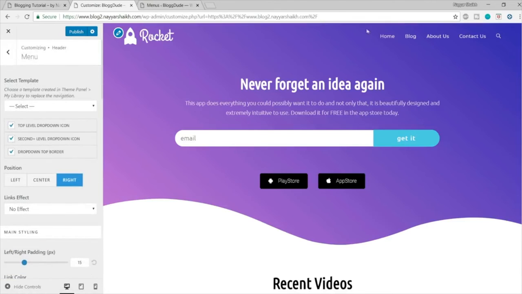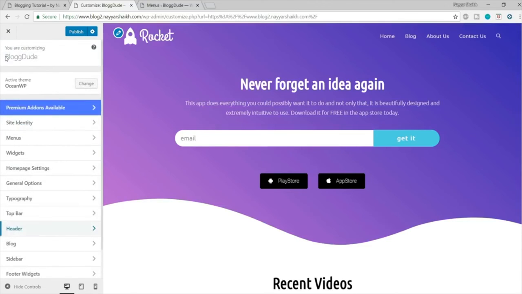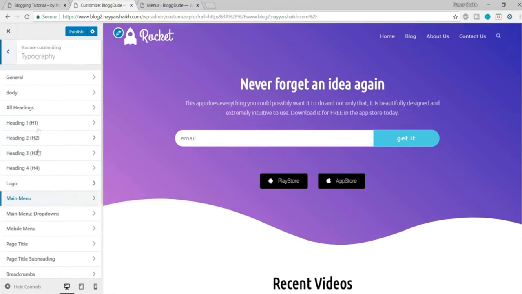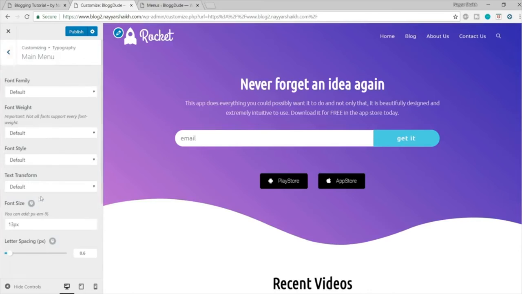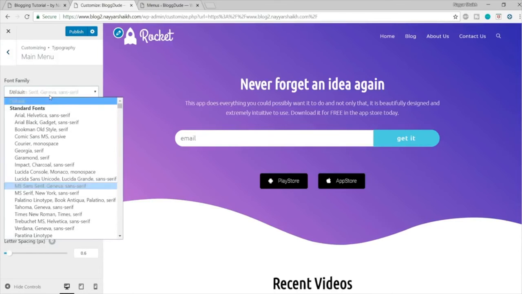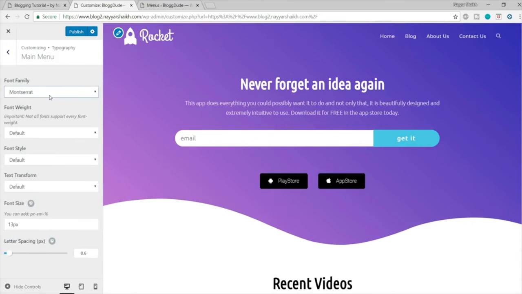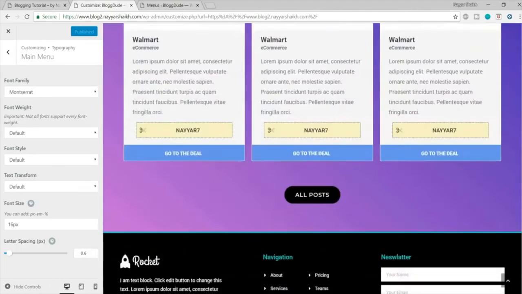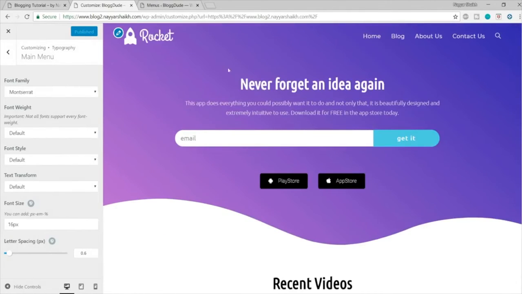Okay. Now I want to change the size and typography. So I'll click on back, again back, go to typography. Now we have this main menu, select this, and I want my favorite Montserrat font. And let's increase this size to 15 maybe. Yeah, 15 or 16 pixels should be fine. So I'm making it 16 pixels. Click on publish. Okay, looking amazing. So we are done with this.